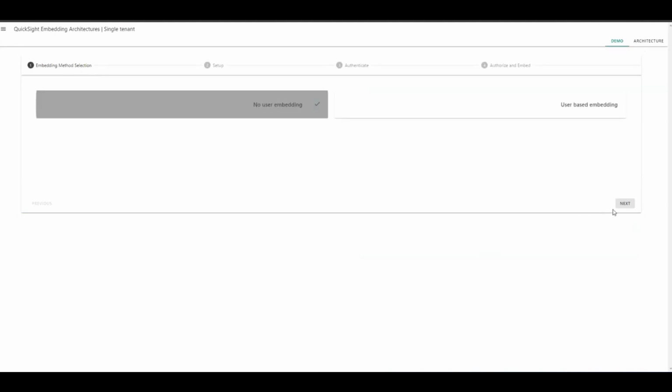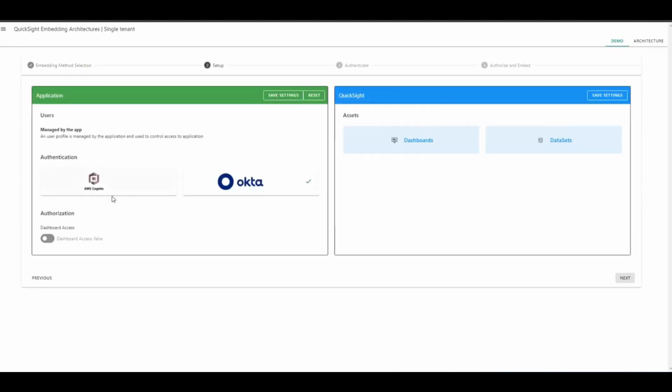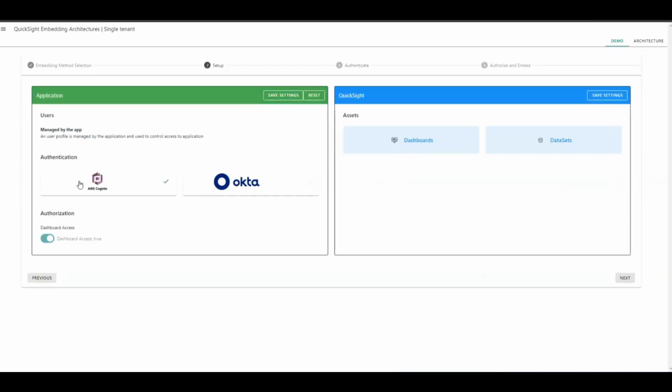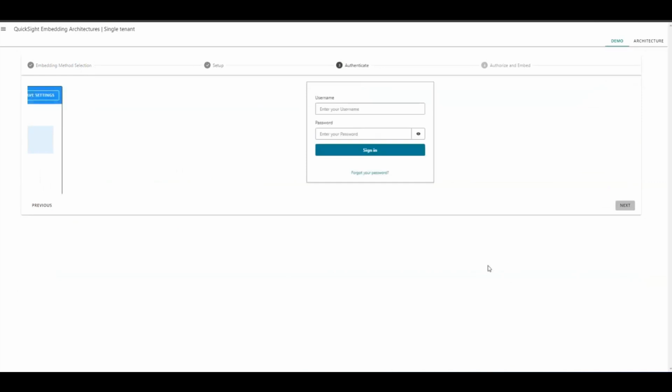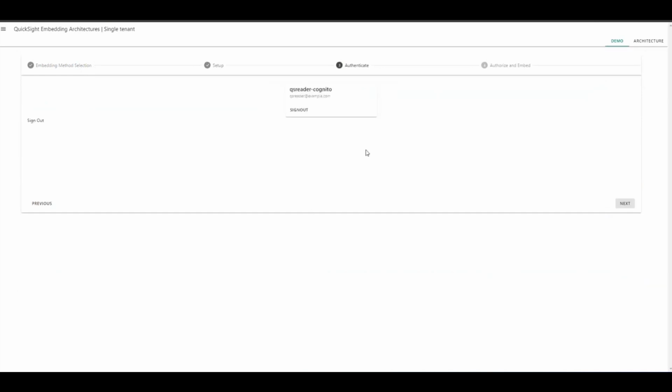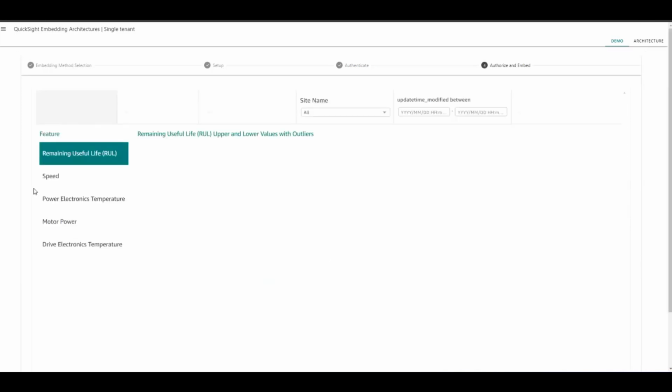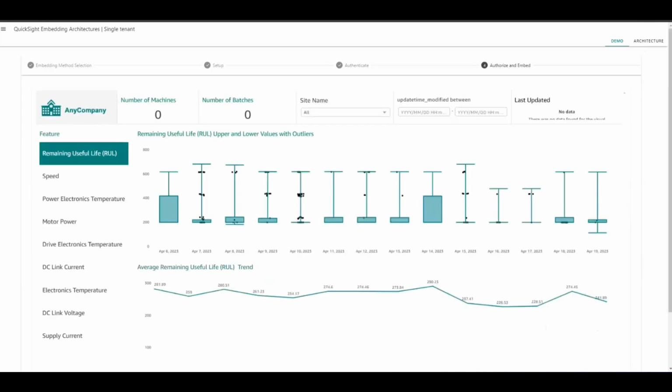So again, sign out from there. No user embedding. One last try before we save settings. I have to click on save settings every single time. So that was my mistake. I didn't do that. If you notice, instantly when we hit save settings, it comes back and loads the dashboard.